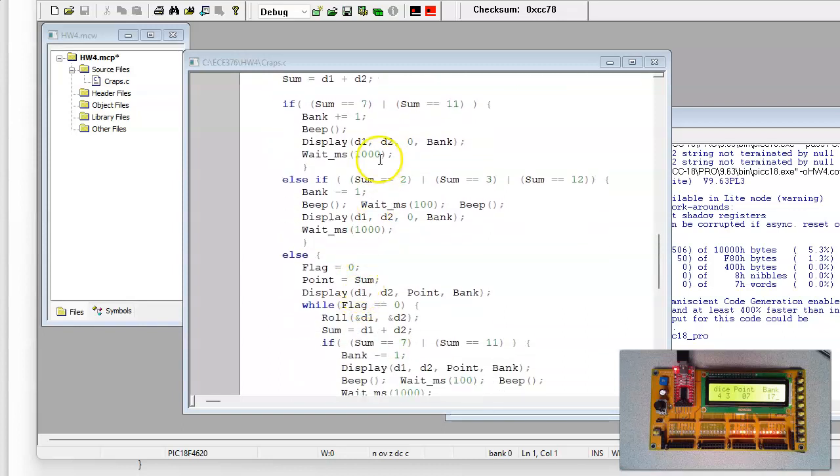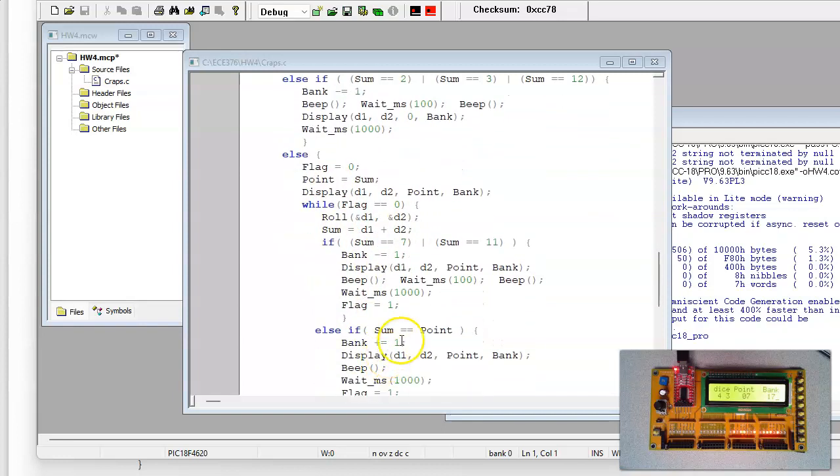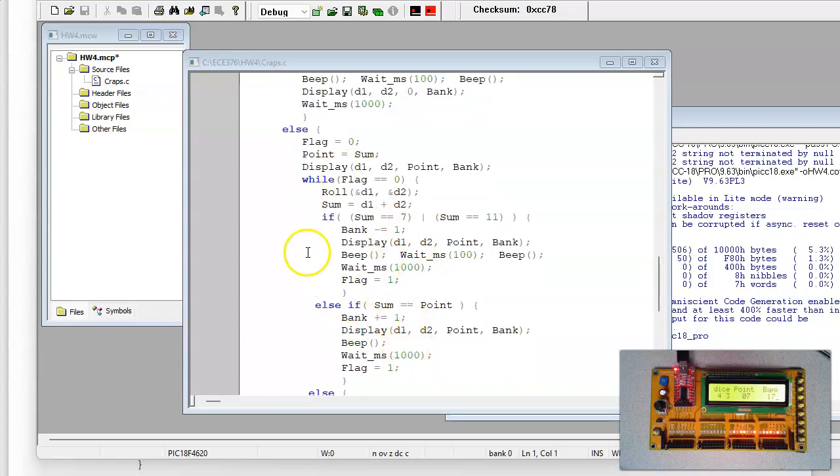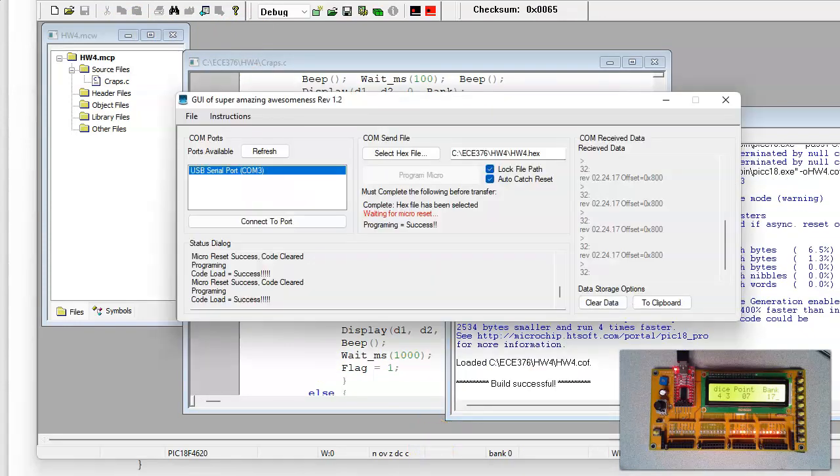If I didn't win, didn't lose, I have a new value called the point. So if I roll a 5, that's my point value. I'm going to keep on rolling, and if my sum is 7 or 11, I lose. If the sum is my point value, I win. So check that. Keep going until I win or lose, and that's what this flag is. This flag is an indicator saying that when a condition hits, flag goes to 1, and that's when I kick out of the while loop. What that does, let's go compile, download.